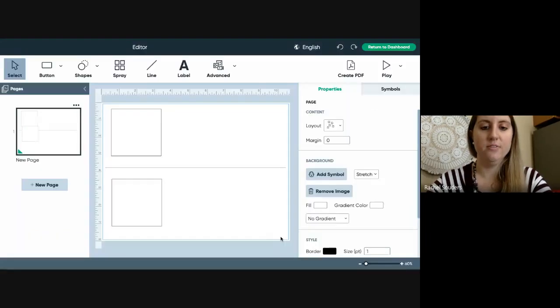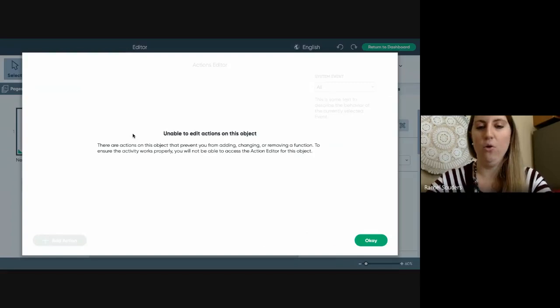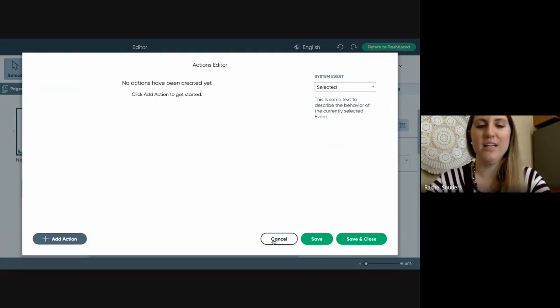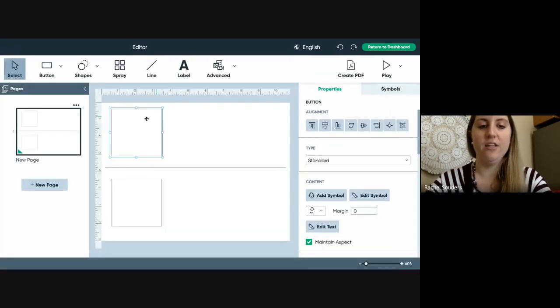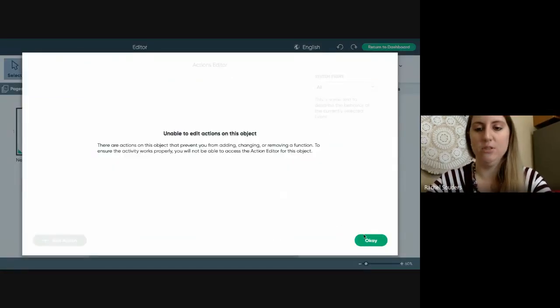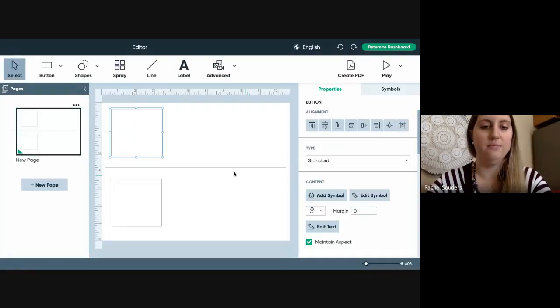Oops, sorry. Clicked. You'll notice if you double click on that button, it'll open the actions editor. We're not going to get into that today. For anything you do in Boardmaker, you can just click once. But if you do accidentally click too many times, you can just click OK and close out of it.